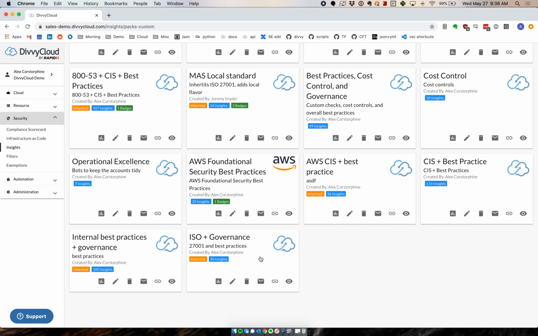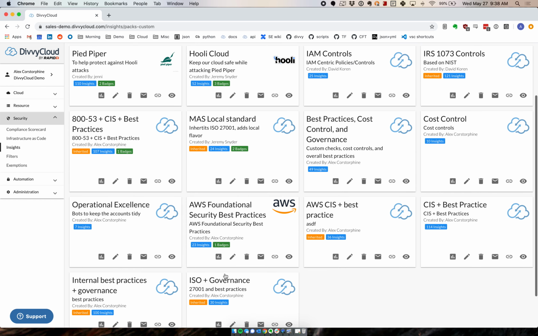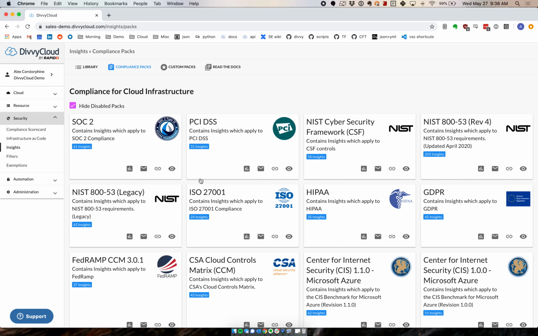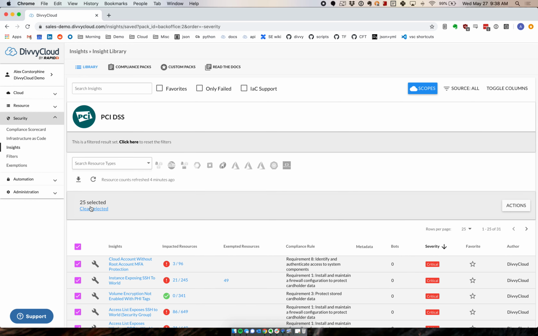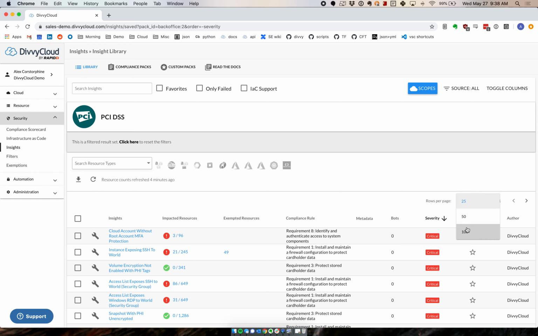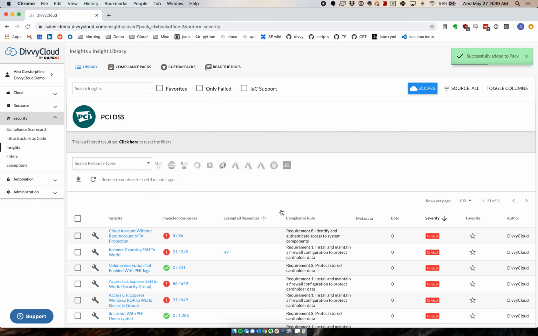Now, one last thing to note is let's say you also wanted to merge another compliance pack on top of that. If we wanted to add those checks in too, we do it basically the same way. Let's say we wanted to merge in PCI. We select this pack. Actually, let's push this out so we can grab them all in one. We select all of these checks. We go Actions, Add to Pack. Again, select our ISO custom pack. And now we've got this ISO plus PCI plus governance pack.